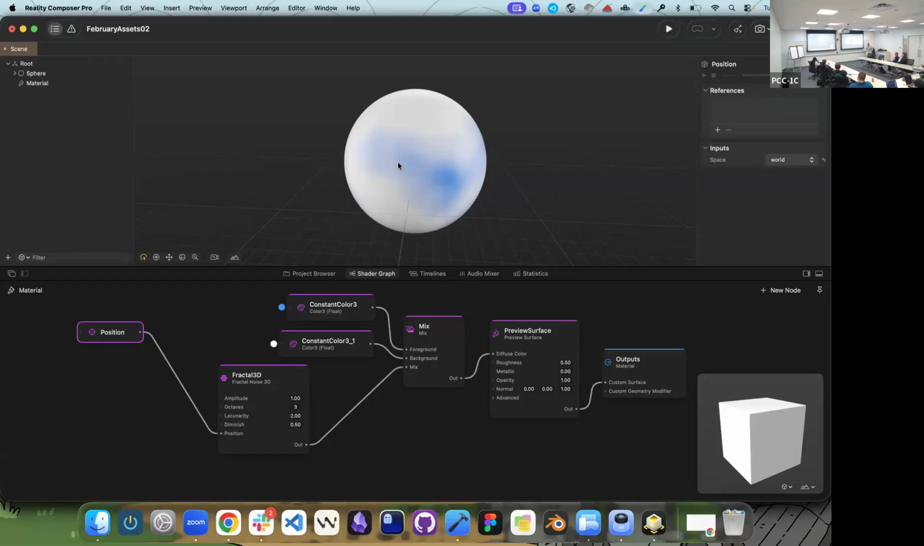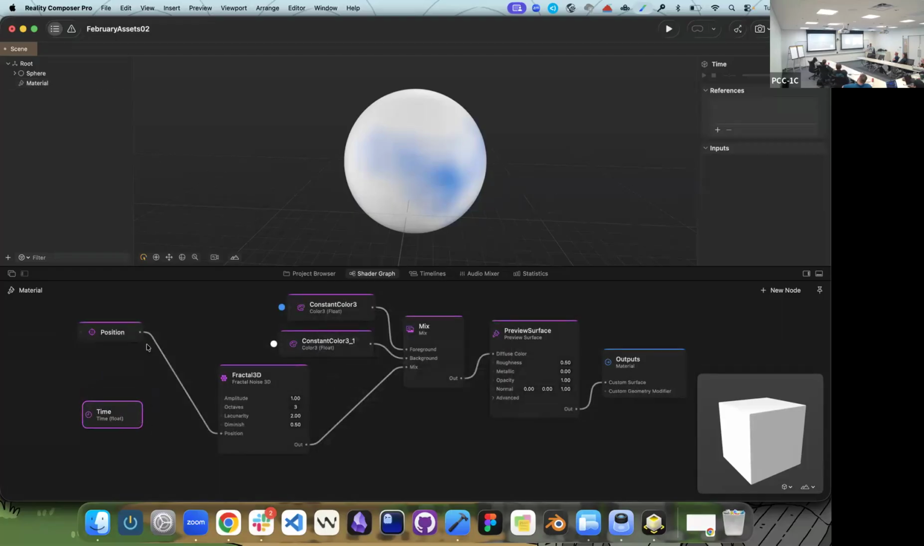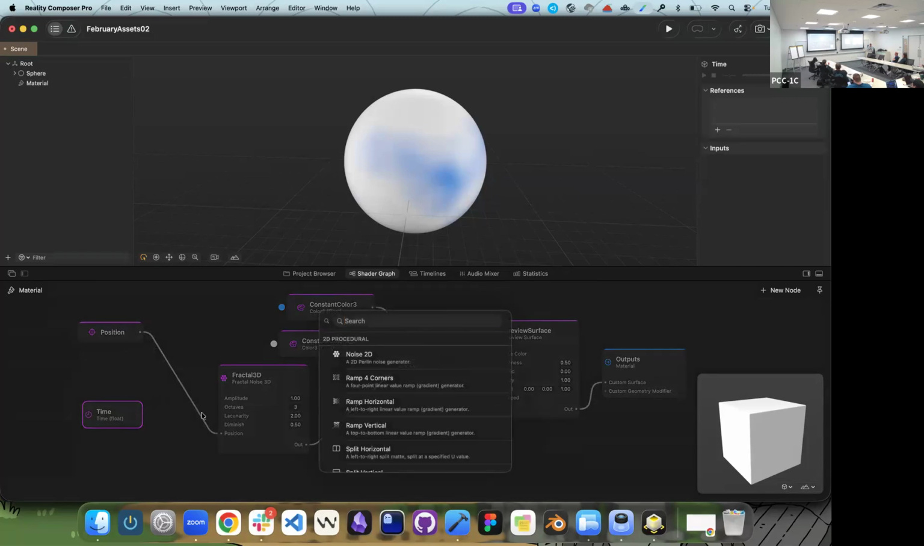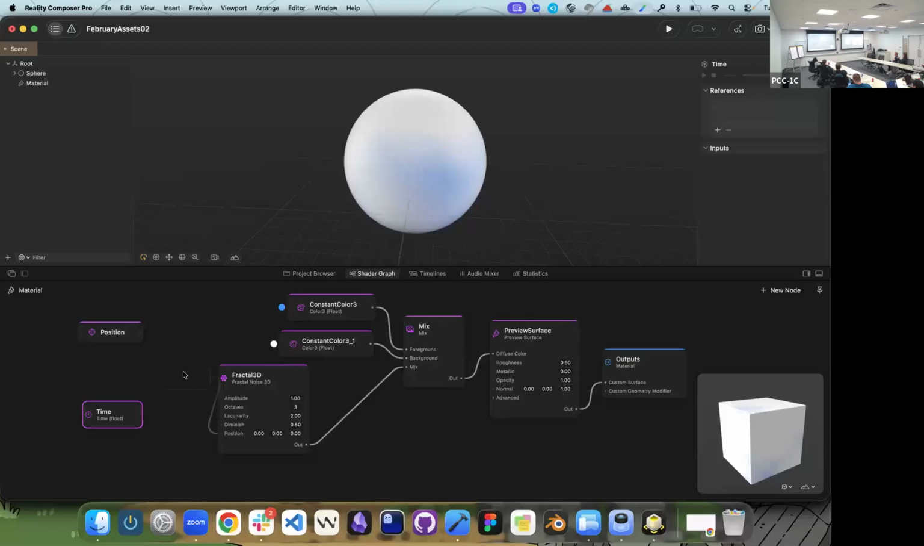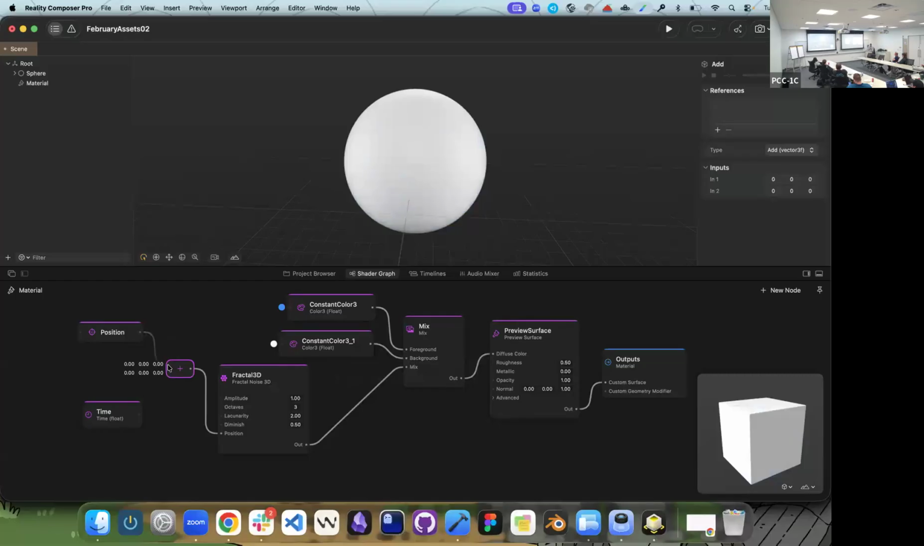All right. So what we're going to do then is we're going to take that position and we are going to add that with the time. So I'm going to detangle this here. This is going to go into an add node. We're going to add the position to the time. And now we've got a moving blend. So, clouds in the sky. Yeah, like clouds in the sky, little fluffy clouds.